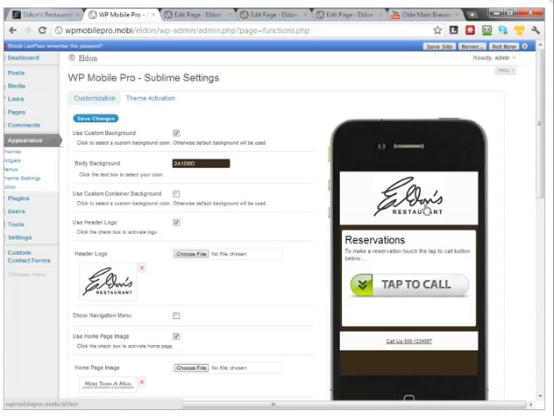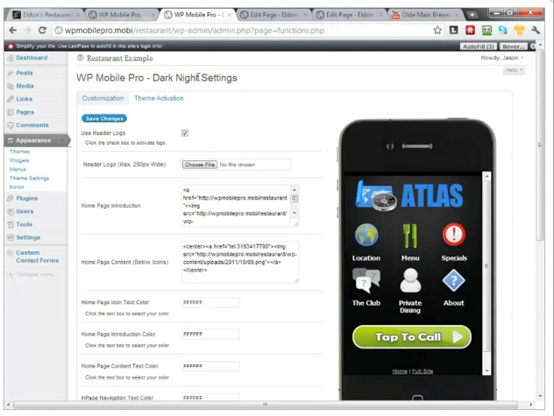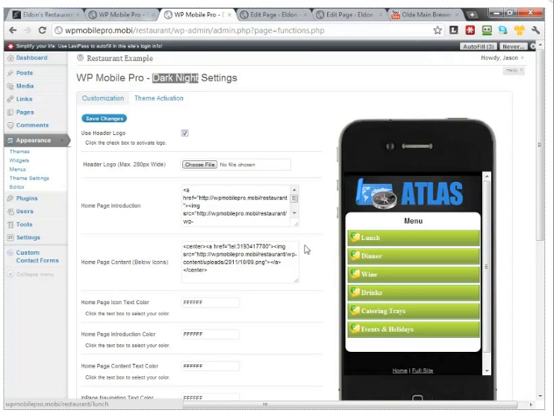Let me show you a few more that we've done. Here's one we did with another restaurant. In this case, we use our Dark Night theme. It's another WP Mobile Pro theme that we have. Atlas, you can see location, menu, specials, the club, private dining, about, tap to call. In this case, I want to show you something, another feature we didn't even get to. But this is in-page navigation, right?